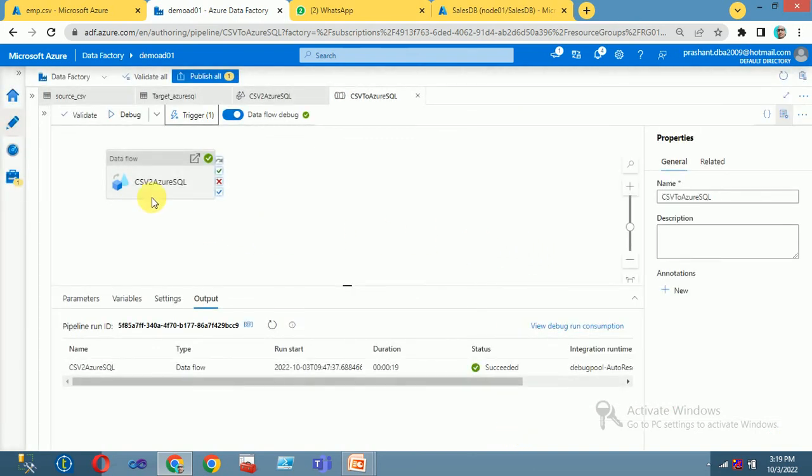So I already published, and one trigger is already created. Okay. So basically now you have a good idea how to use Azure Data Factory, importing a CSV file into the SQL Server.